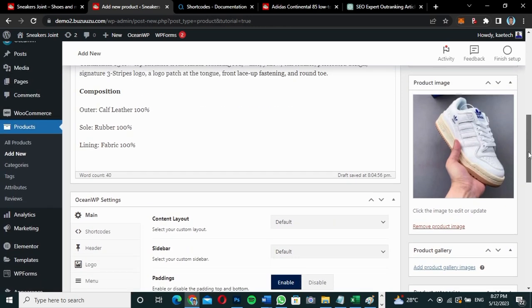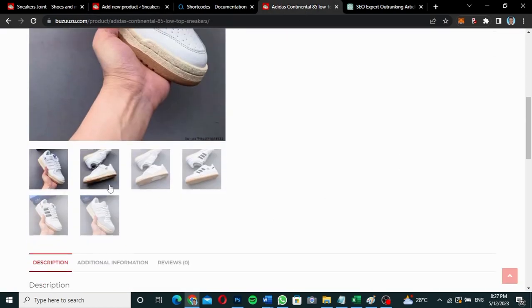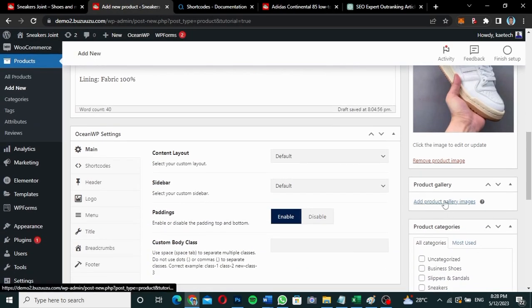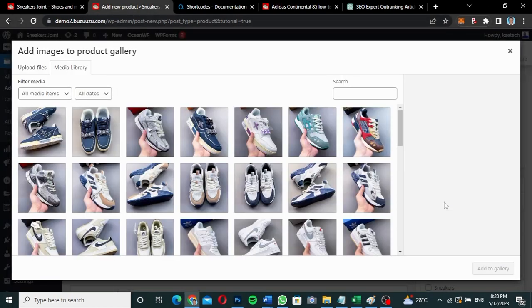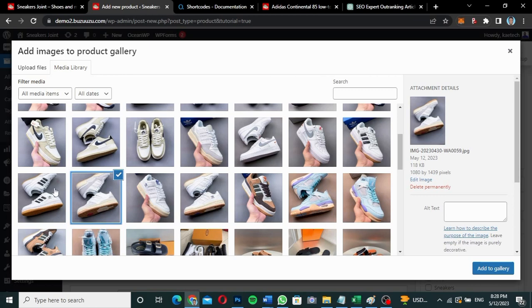Now after setting the product image, we need to set extra product images for the product gallery. If you look over here and scroll down, you realize there are a lot of other product images also over here, and that is what we are going to set right now. So we click on add product gallery images, and then we can choose the product images that we want to add. We already added this one, so we're going to select some over here.